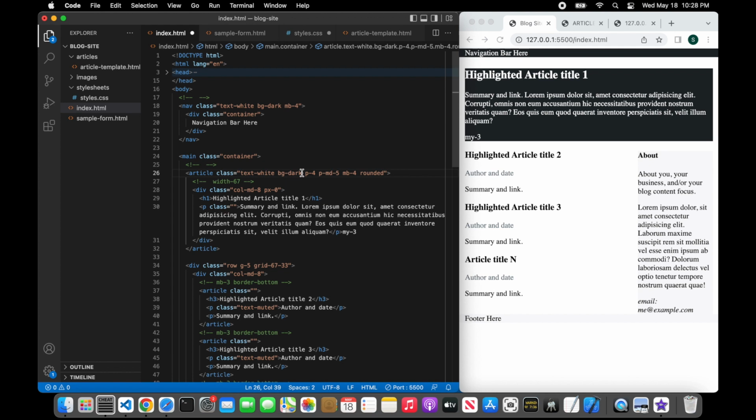Now we've added padding and margin to this highlighted article right here. The p-4 class will add padding on all 4 sides, and the 4 translates to 1.5 rem or 24 pixels. p-md-5, that's for Bootstrap's responsiveness. It's not something we're going to duplicate in our code right here, but when we connect to Bootstrap, what it will do is increase the padding for a larger size screen.